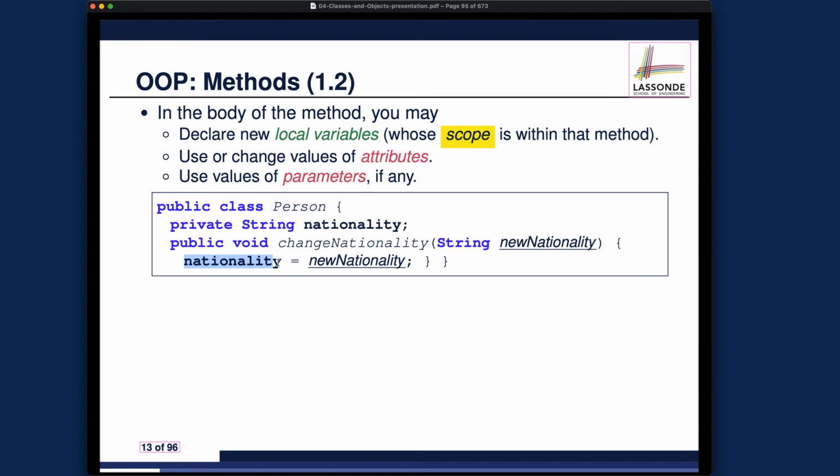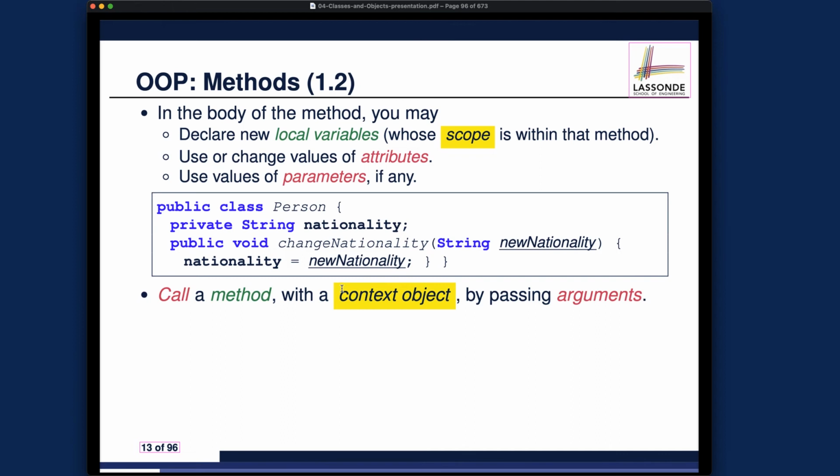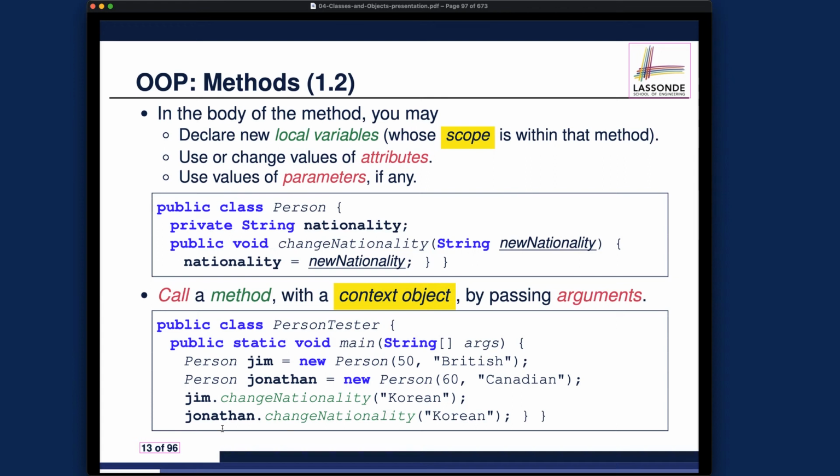Okay. And when you call a method with a context object, right? You can see when we call Jim.changeNationality, and also Jonathan.changeNationality, we're calling the same method, changeNationality. However, you can see here the arguments happen to be the same. The arguments are just Korean. However, the context objects are Jim and Jonathan. Since you are calling the same method on distinct context objects, the consequence might be different, right? That's something we also emphasize in the tutorial videos.